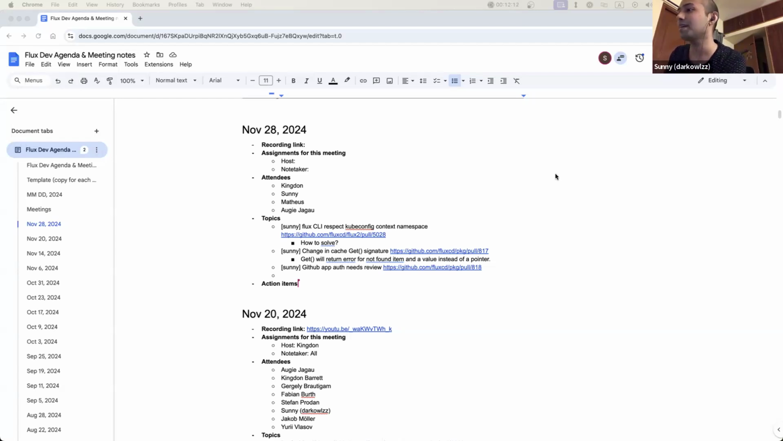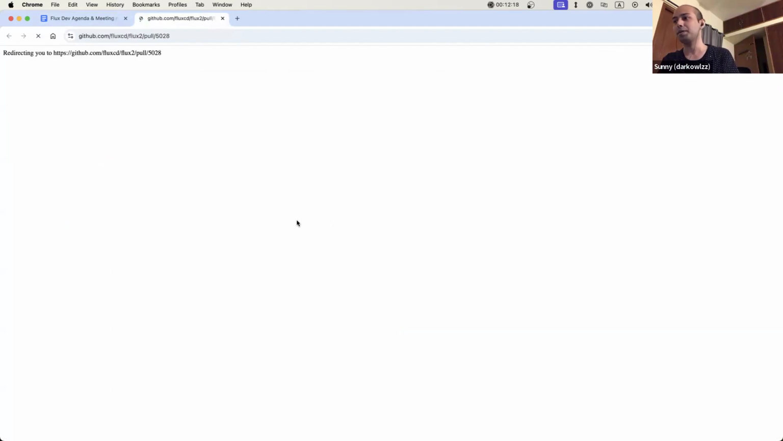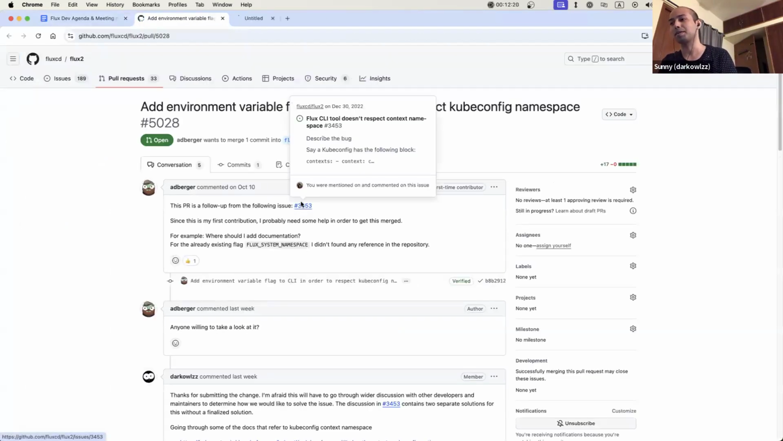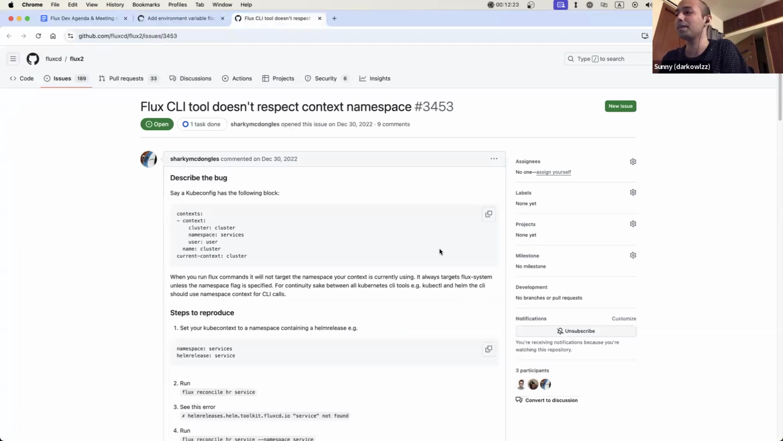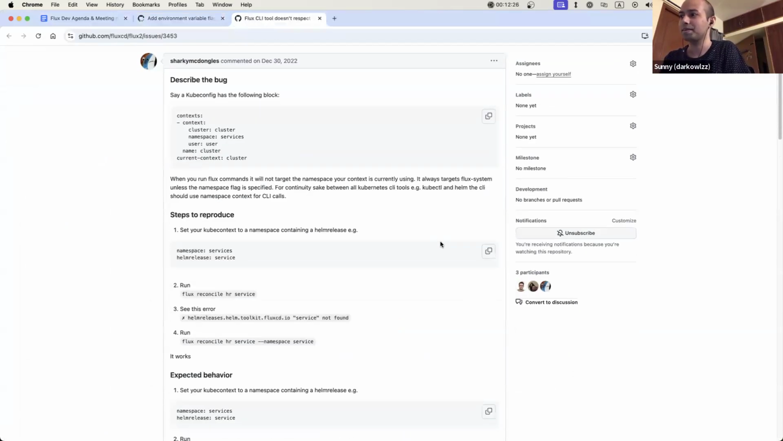So there was a discussion before this pull request. Do you have the link, Kingdom? It's in the pull request itself, where I think last year or 2 years ago, somebody opened an issue and there was a discussion about what do we do about it. Kingdom, you suggested that this would be a breaking change. We were not respecting kubeconfig context namespace before, and if we start respecting it, it would be a surprise for some users and may break things. So you're suggesting we introduce an environment variable that tells the Flux CLI to respect the kubeconfig context namespace.